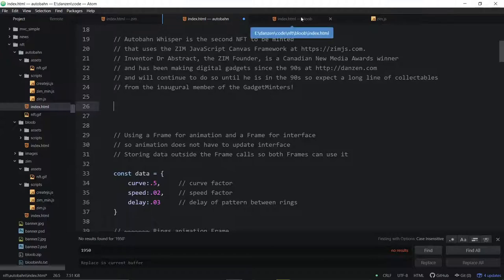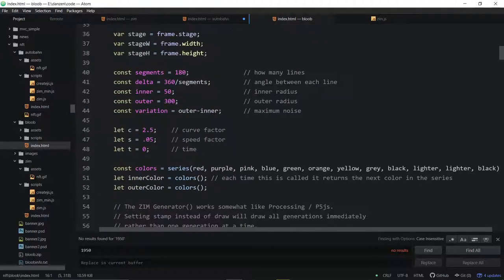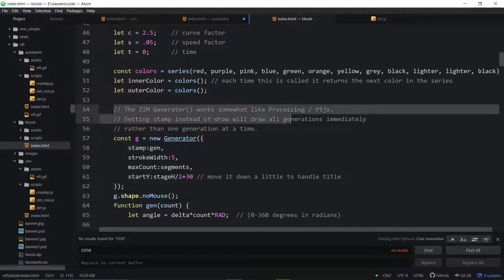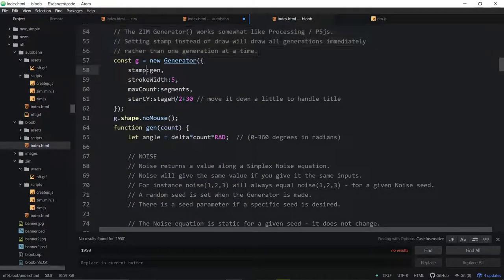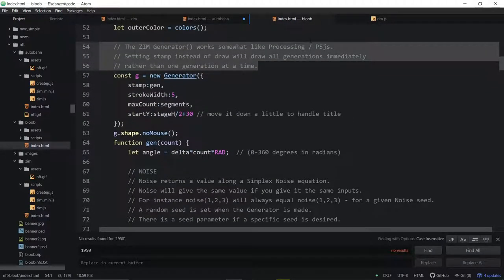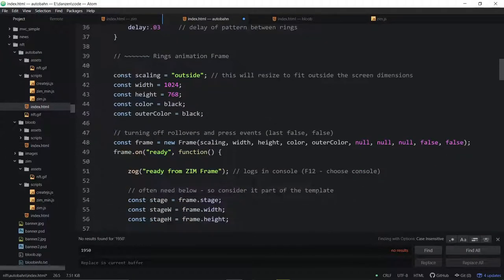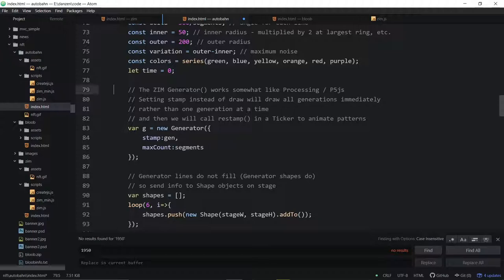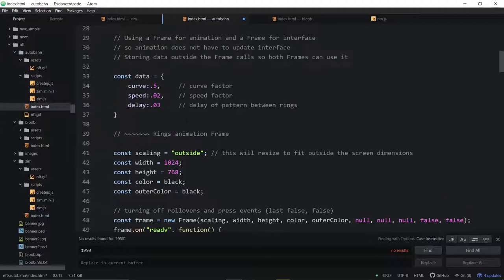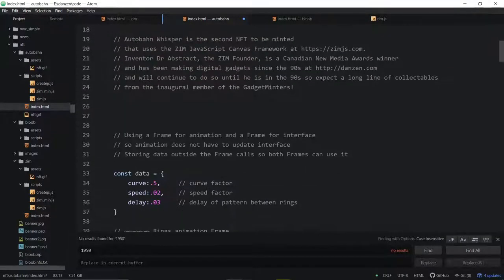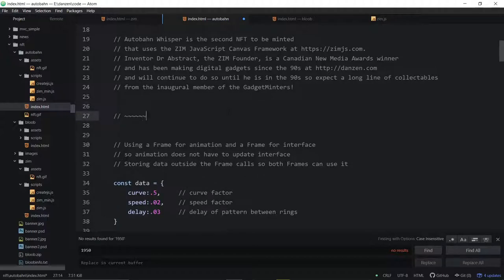And I think we did that over probably in Bloob, I think. So let's have a look here. The ZIM generator works somewhat like Processing. Okay, so we may have done that. I didn't do it up top there. It's right down where we're making the generator. That's probably right down where we're making the generator in here as well. The ZIM generator, yeah, there it is. But that's a little lower down. We might have wanted a word up here right in the intro before we go into something like the app.